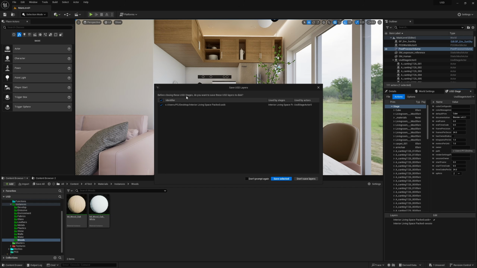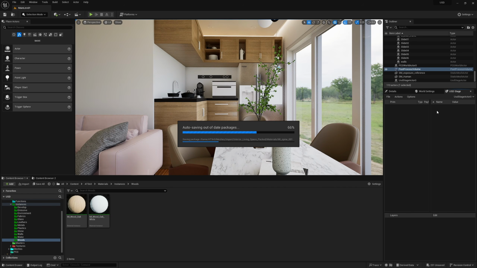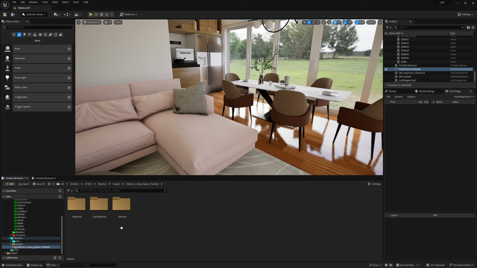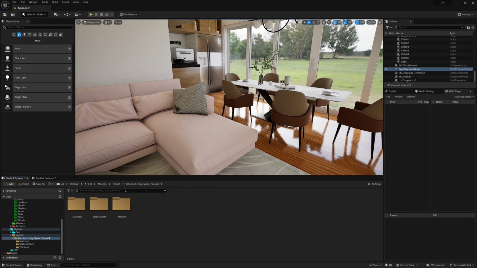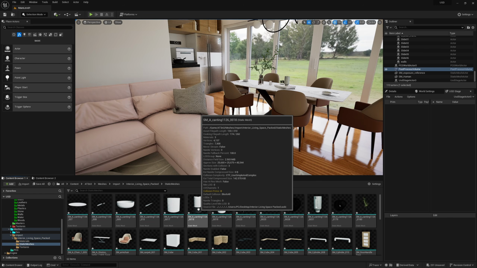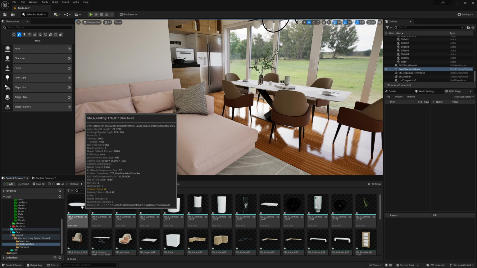Before closing this USD stage, do you want to save this layer? Let's save it. So as you can see, there are no more actors in here, and this is bringing everything up. It already brought all of that. So if I go into import, then I've got all the textures here, which is awesome. All my static meshes.